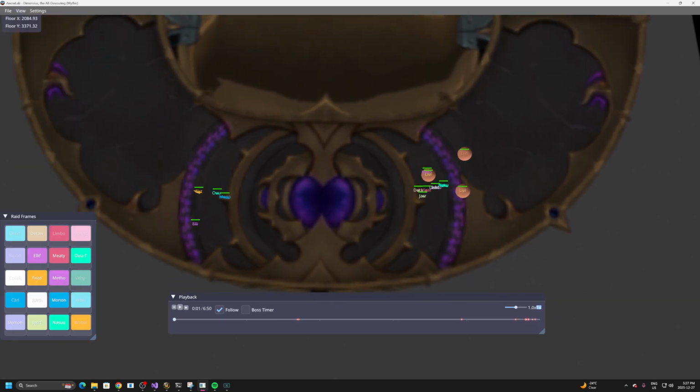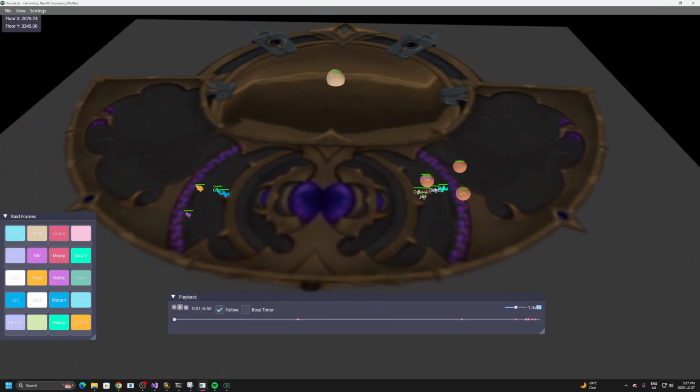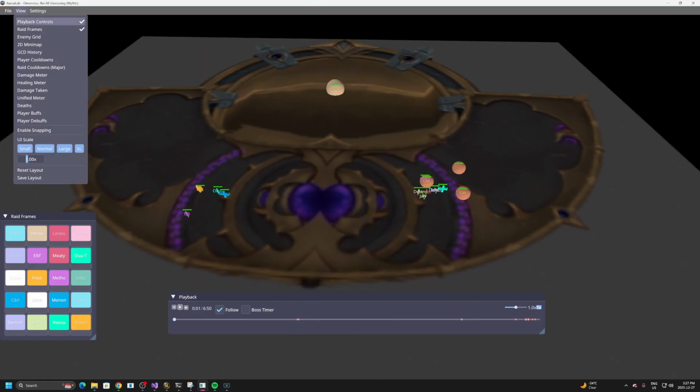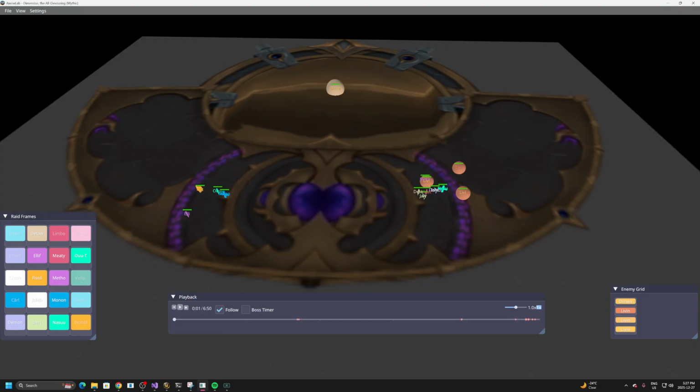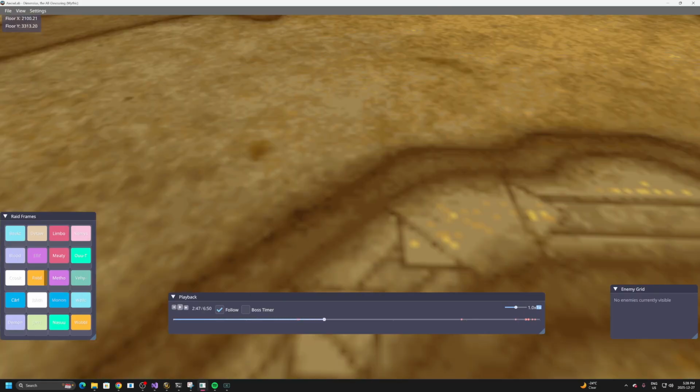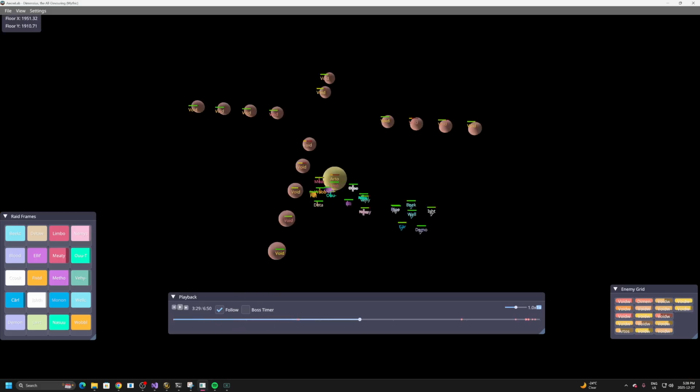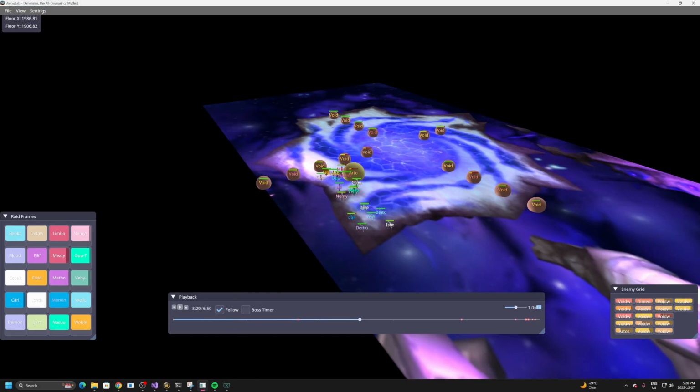And next, raid frames, explanatory. Every player character shows up in the raid frame, so you can see what's going on there. Enemy grid is the exact same thing. It is only the active enemies, so here's the living masses that first spawned. And if we snap to here, you can see all the void wardens that are active in the scene.